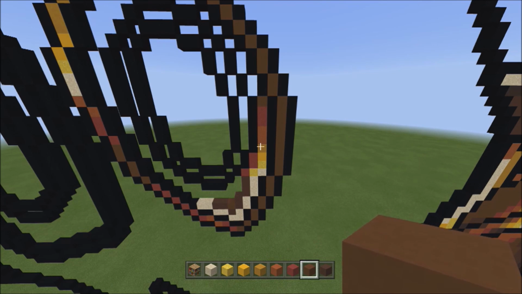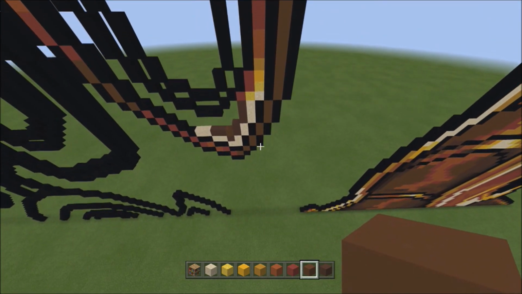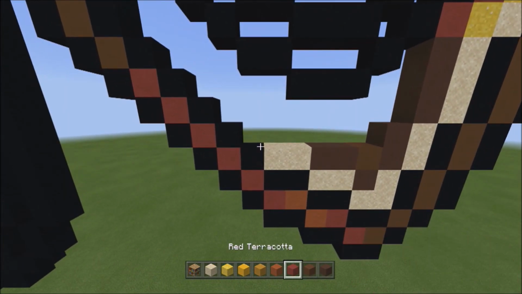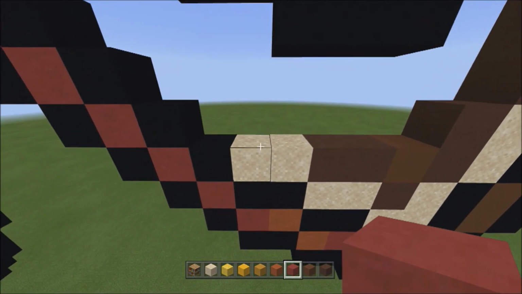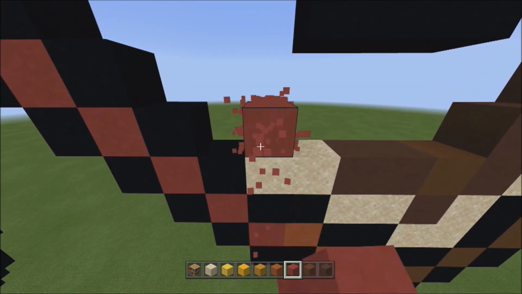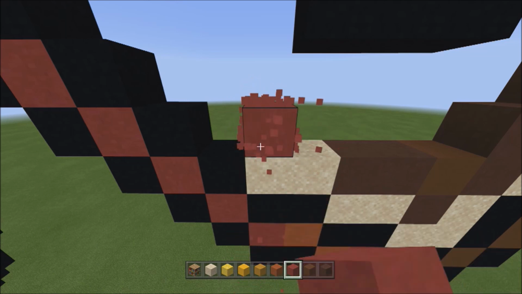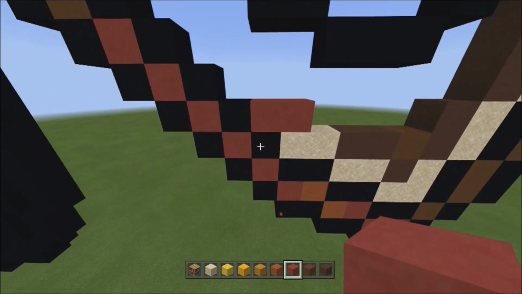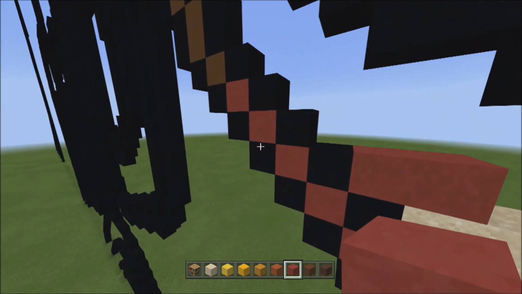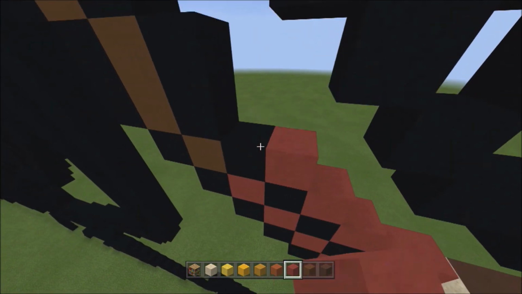Alright, so now that we've done that, what we're going to be doing next is actually moving back down here. Let's go back down here where we left off with the sand. We're going to switch over to the red terracotta. We're going to start on top of the left block of these 2 sands. So we're going to start from there on top of it. And from here, we're going to be adding 2 red terracottas going to the left. That's 1, 2. Then we're going to be placing 4 blocks going diagonal up to the left. That's 1, 2, 3, and 4.